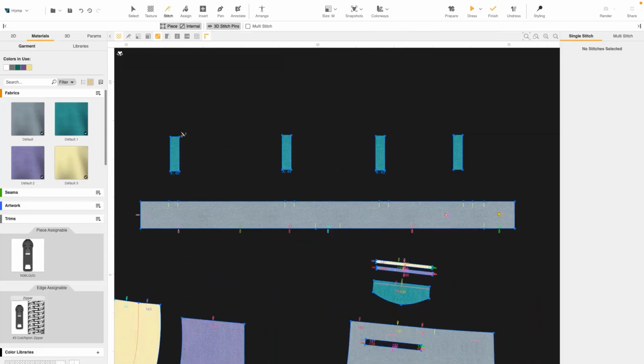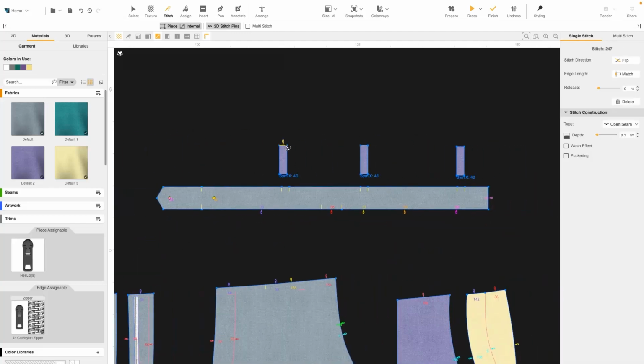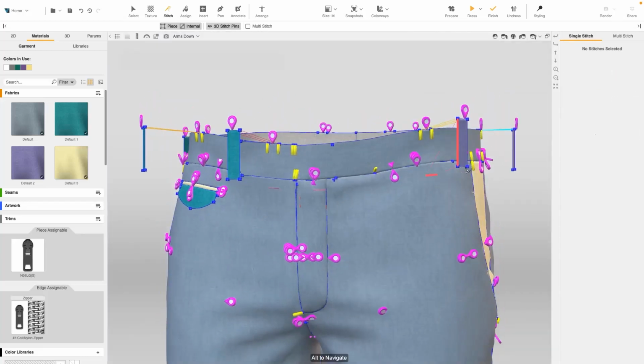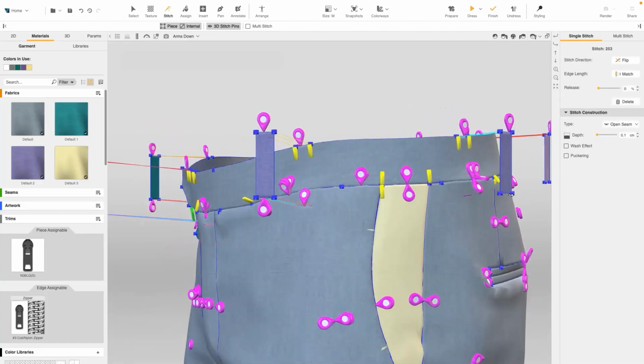We need to stitch the belt loops to the waistband. The waistband patterns are not symmetrical, so we must stitch both sides. Next, we stitch the bottom of the belt loop to the internal lines on the leg patterns. In the 3D window, we ensure that the stitches are done correctly.